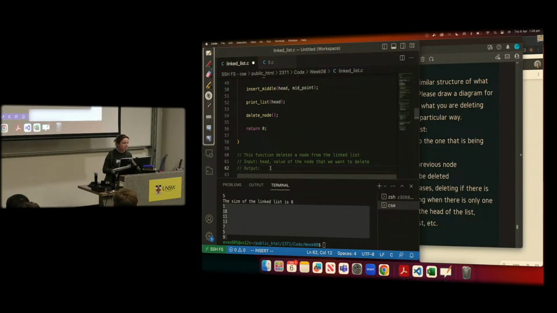Just in case we've deleted the head, it has now changed. Yeah. In this week's labs, they have a different method of doing it. Instead of returning the head, they pass in a struct which contains the pointer to the head. Why do we do that?